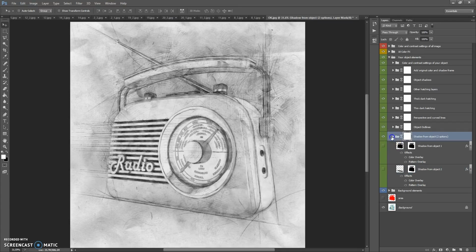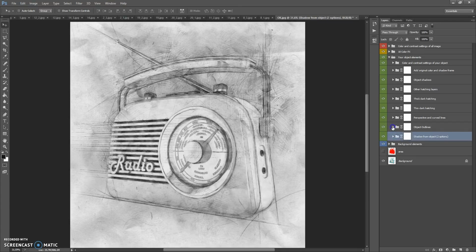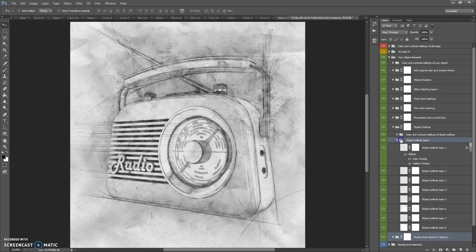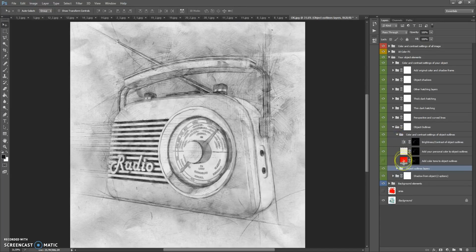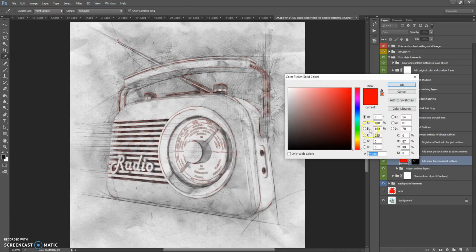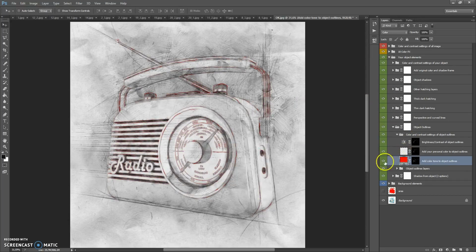Okay, the next folder is object outlines. This folder contains many object outlines layers. You can erase any of these layers using a layer mask. You can change the color of object outlines. Also, you can add your personal color.